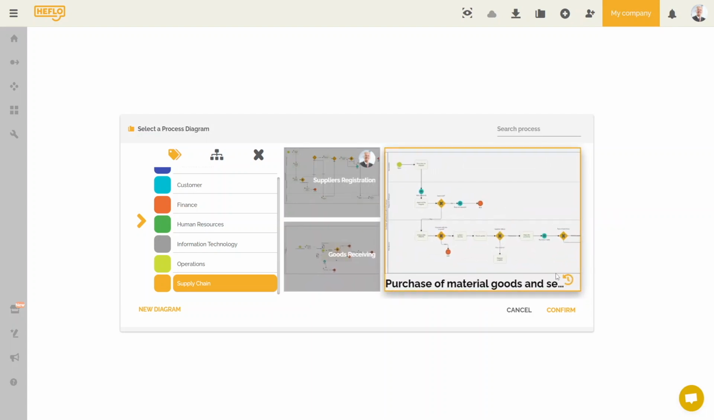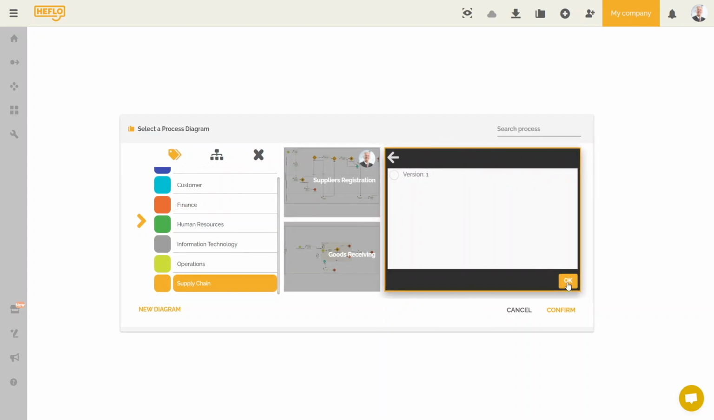I can also click on the clock in the lower right to see the existing versions. In our case, there is only one version. I will now be able to open the process in the editor.